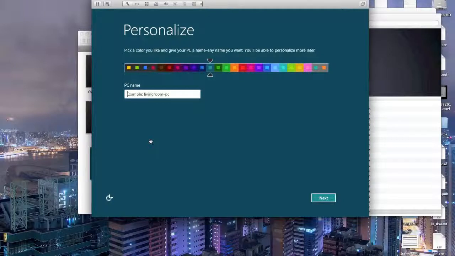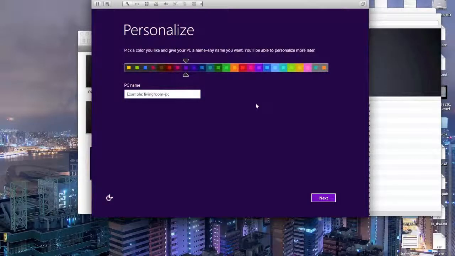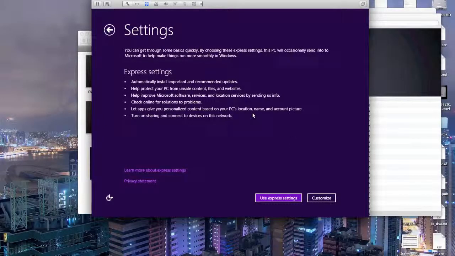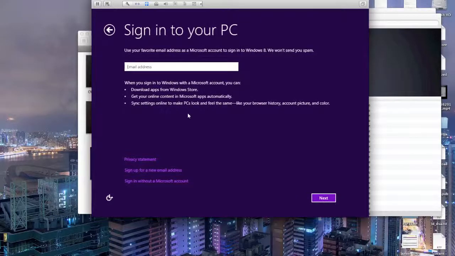So we're back, and Windows has finished its installation process and rebooted into the Personalize menu, which allows you to select a color that you enjoy and then select a name for your PC. So we're just going to call this Windows 8. And then it's going to ask us about our settings. You can choose to use the express settings or customize your settings.